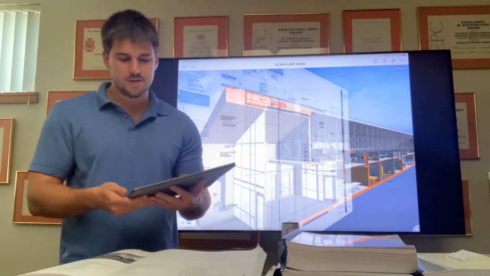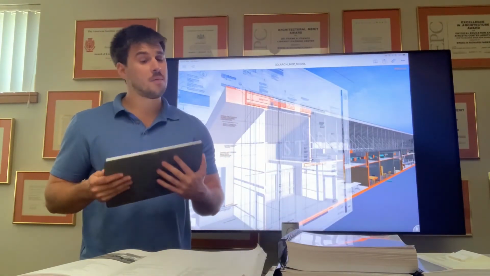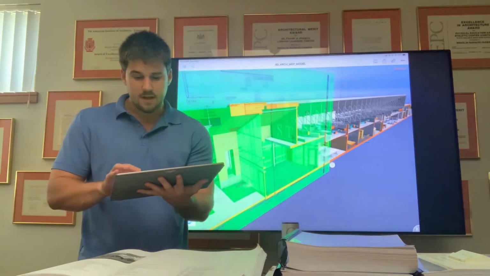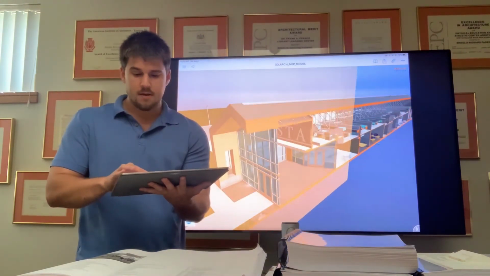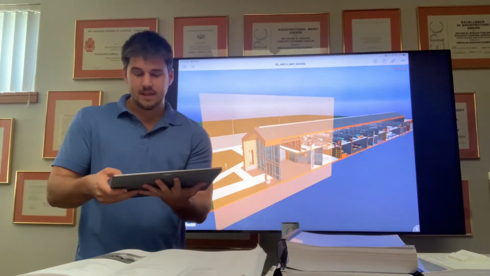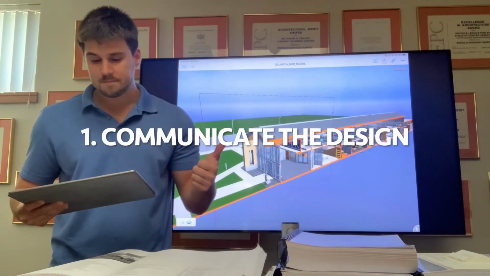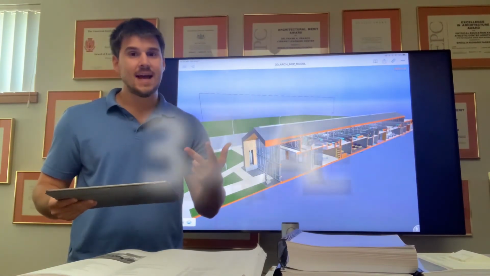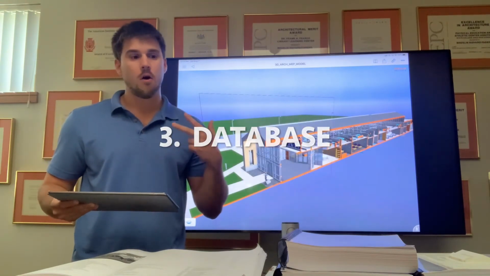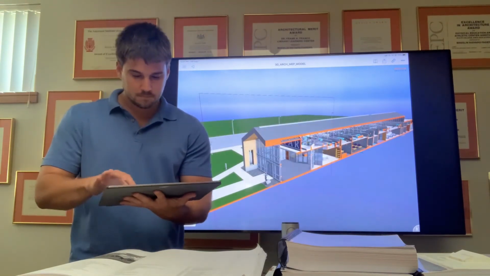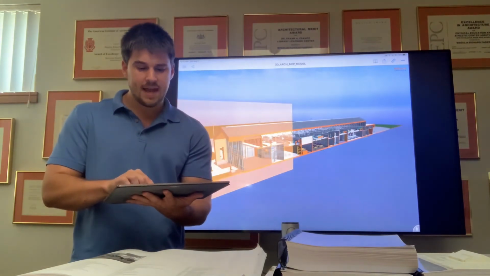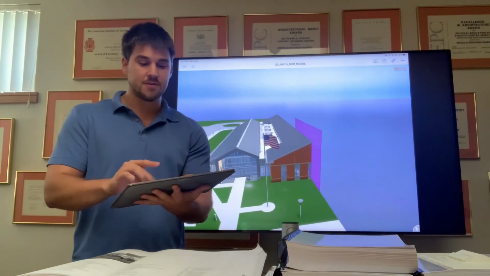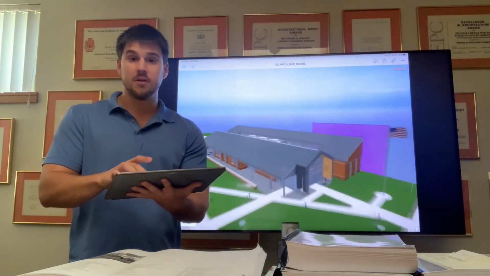BIM technology is really a great tool, and it's come a long way over the past decade. Its ability to integrate 2D and the 3D model has really helped us communicate the design, helps us coordinate all the different systems, and it gives us that database for quantifying all the materials and systems. And for how complicated buildings have gotten, we do believe that BIM has helped us create a higher quality building at the end of the day.